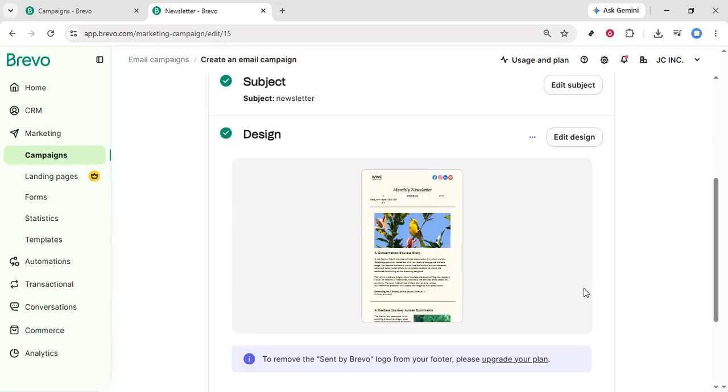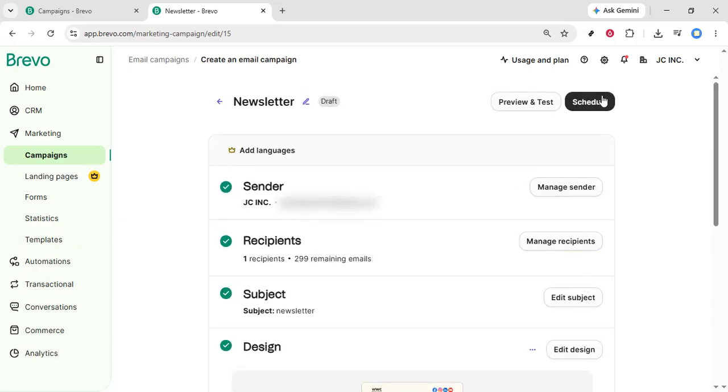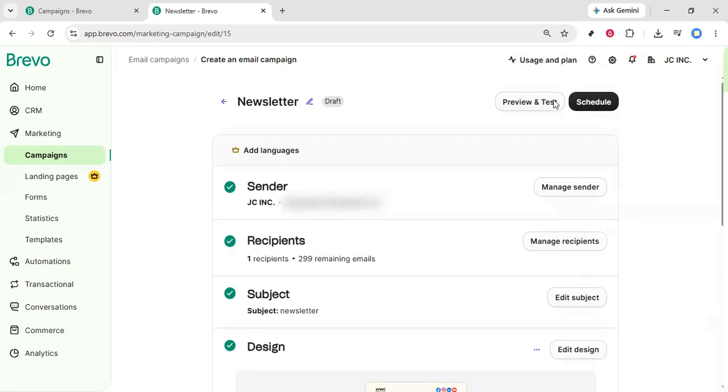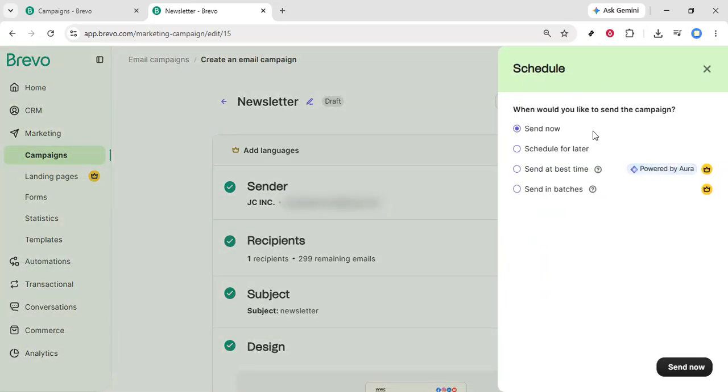After designing your newsletter, it's time to schedule it. Click on the Schedule button to decide when your newsletter will be sent out. You can choose to send it immediately or set a specific date and time for delivery. Scheduling is a great way to ensure your newsletter reaches your audience at the optimal time.